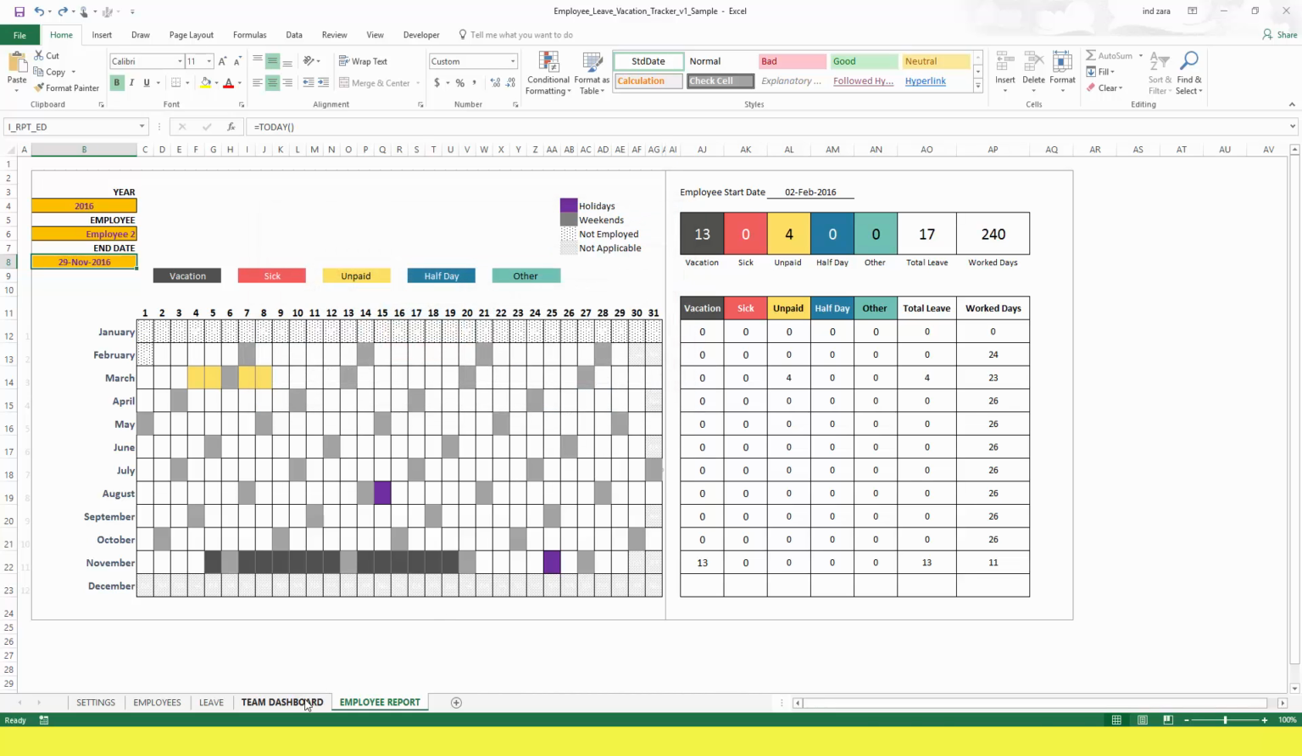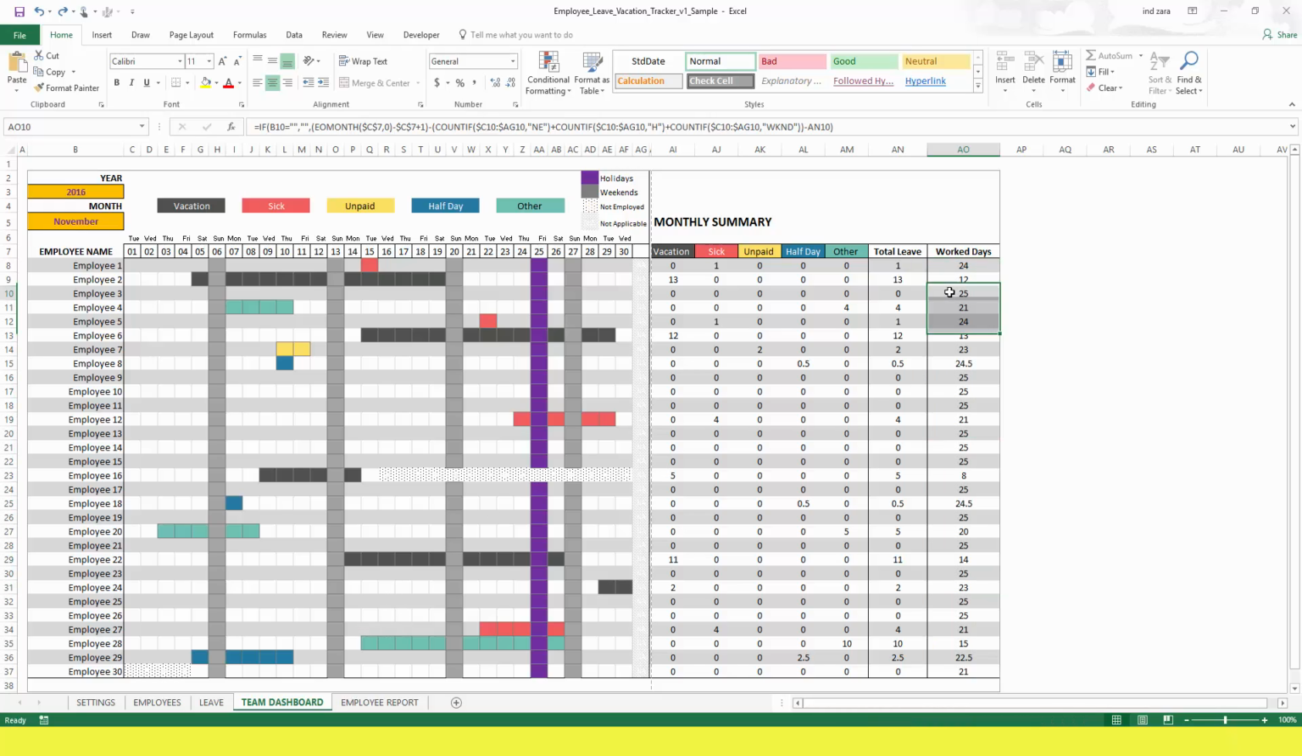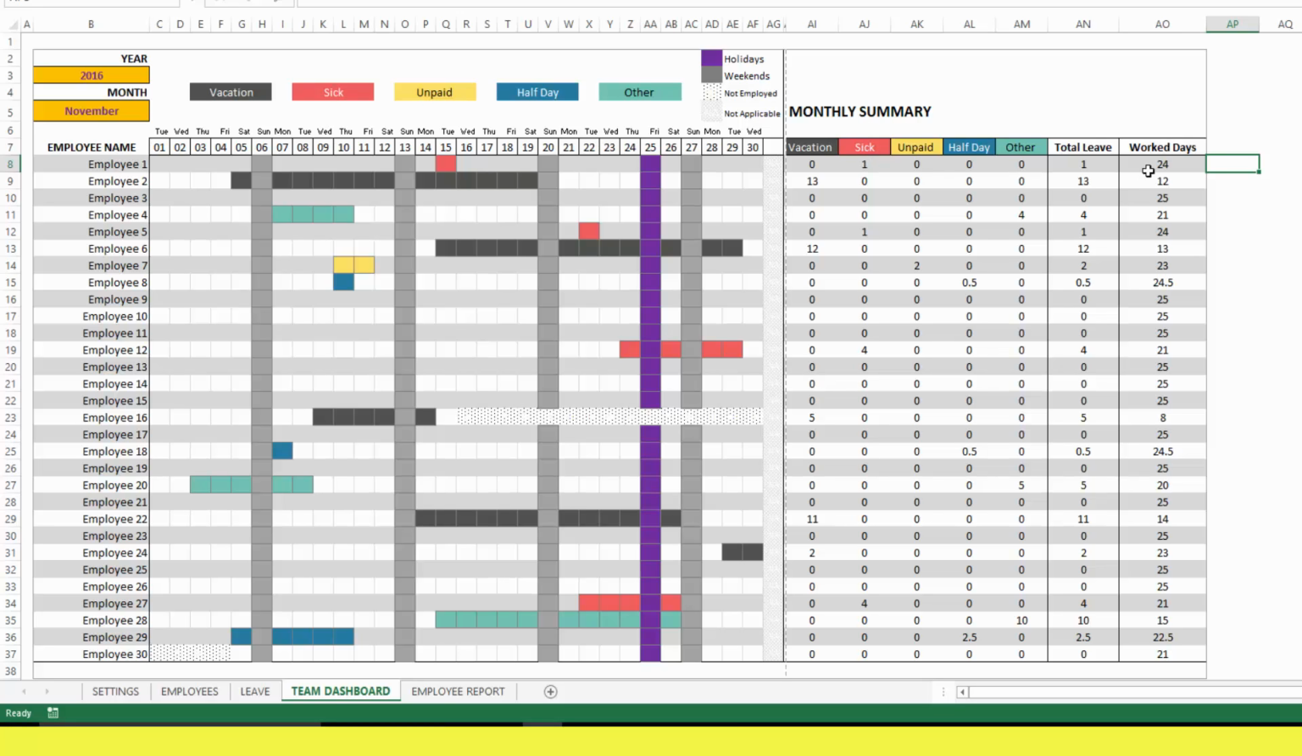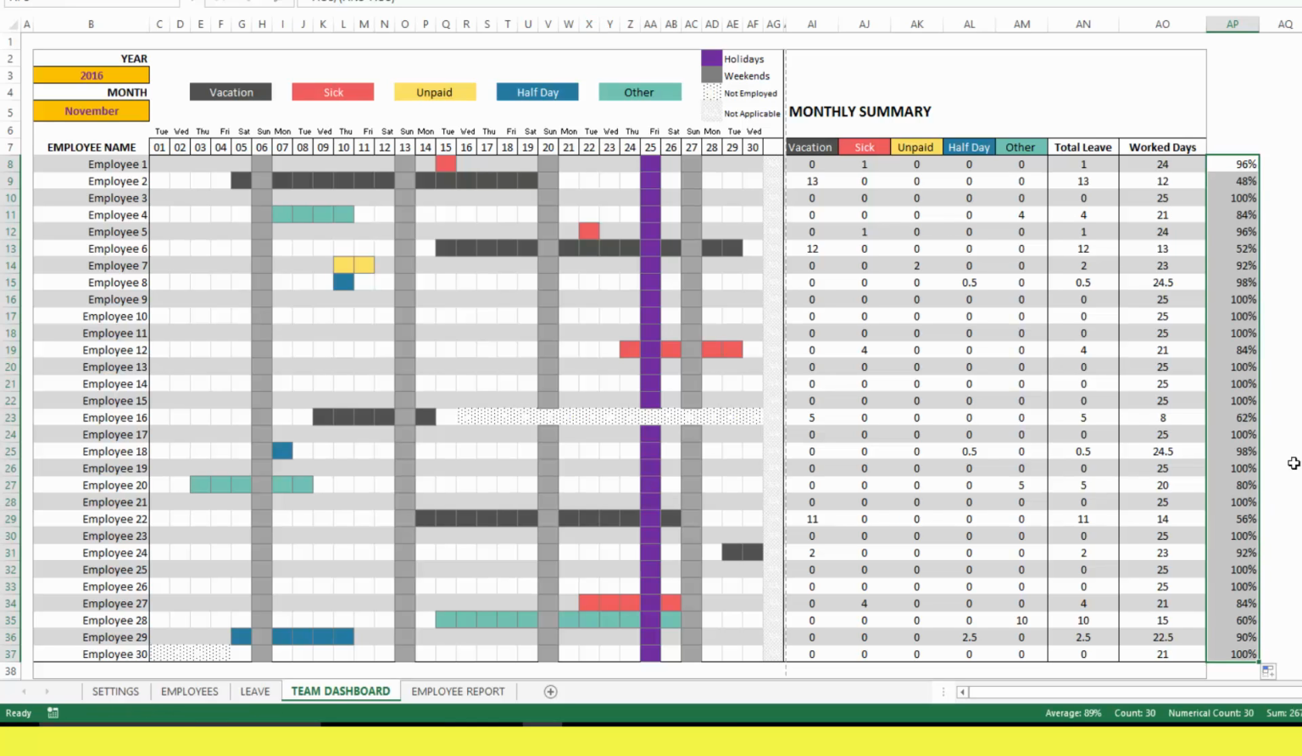And if you want to add any additional calculations, you're welcome to do so. I mean, if you need to add, let's say, a calculation that says what is the attendance percentage for the employees. So what I'm going to do is equals, let's say, worked days divided by leave plus worked days. So this will give me an attendance percentage for each employee in this chosen month.